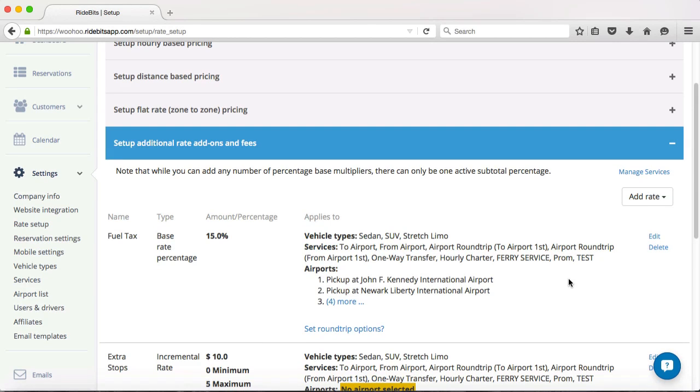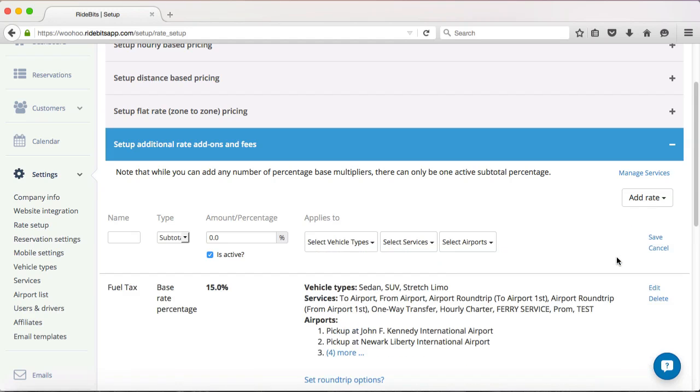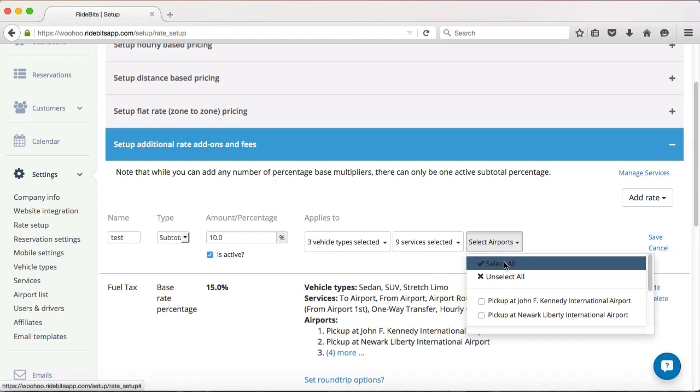For my final charge, I will set up an add-on charge for subtotal percentage. Note that there can only be one active subtotal percentage charge. I would just click on the Add Rate button, click Add Subtotal Percentage, give it a name, enter my rate, select my vehicles and services, airports if needed, and click Save.